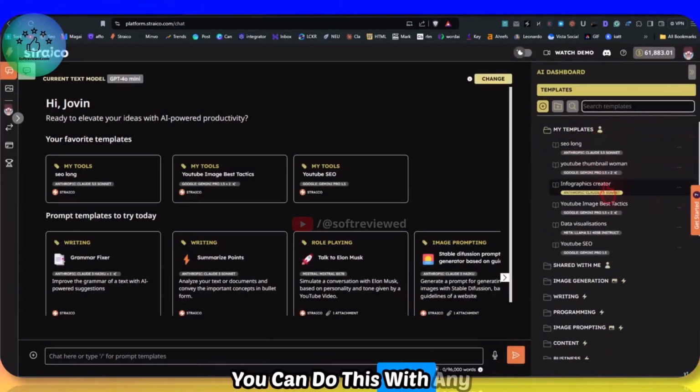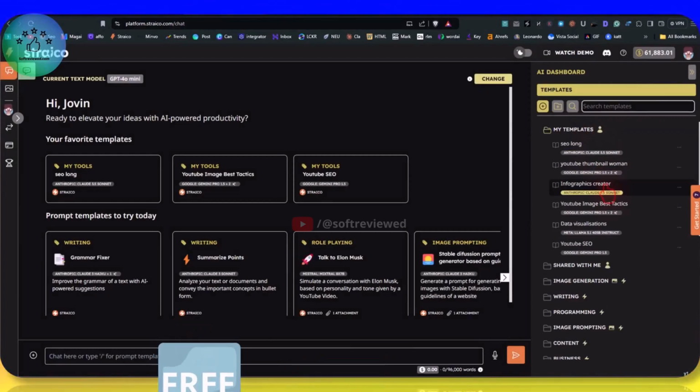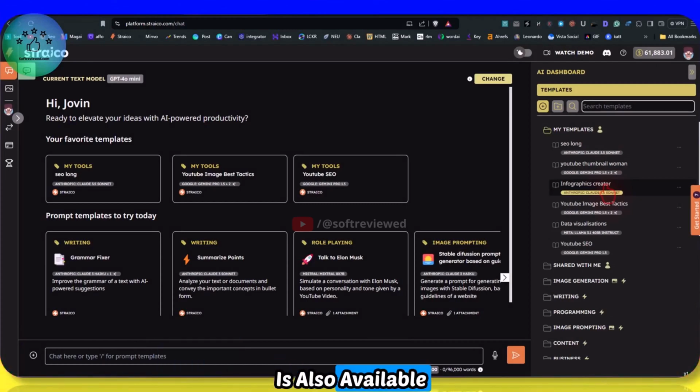You can do this with any tools. You can use this with the OpenAI free option. Claude is also available for free. Since I have this software, I'm using this. That's the same thing. You can use any AI LLM models that you like.